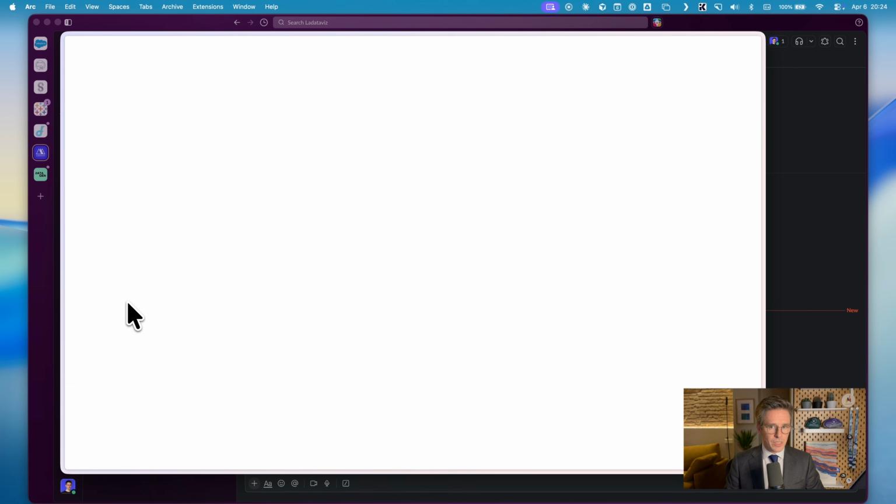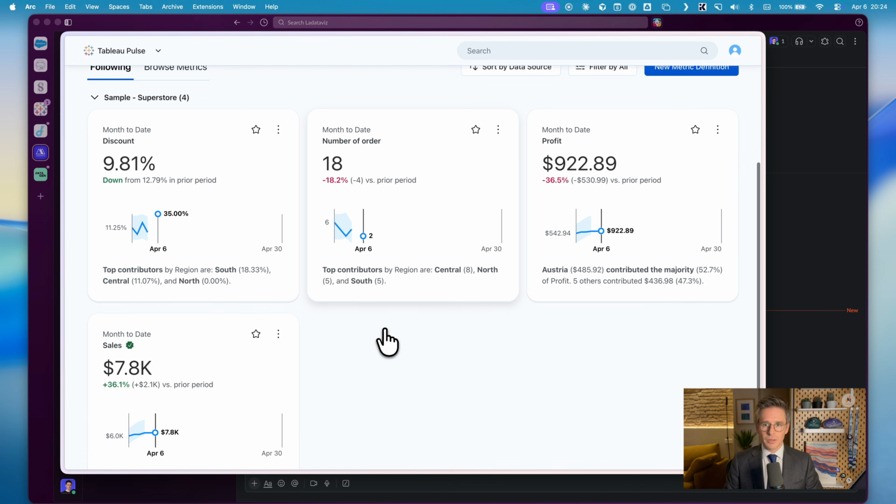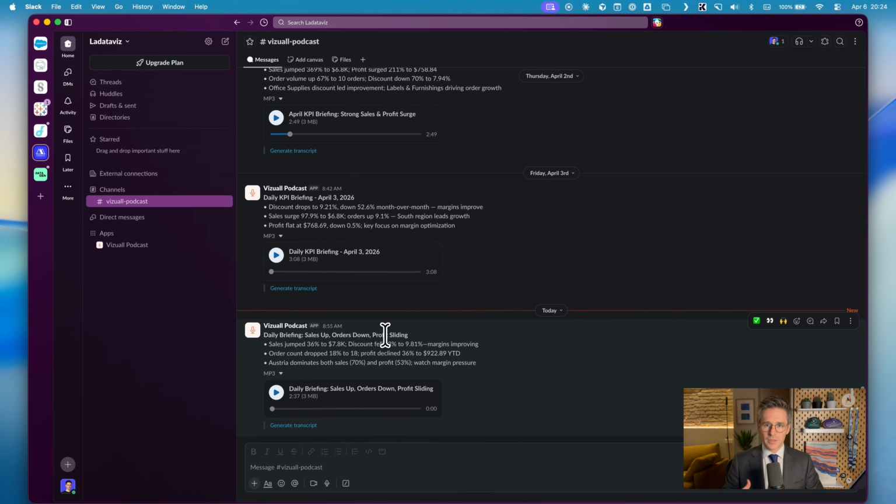I am now the CEO of the company, so let me show you the next 2 tools that let me act on my data in my busy life. As the CEO, one of the best ways to quickly verify my business data is to check my Pulse metrics. But since I'm always on the move, I can't always easily see my metrics. That's why VizuAll Podcast sends me a daily briefing on Slack about all the key insights of my business that I can simply listen to while I'm on the go.